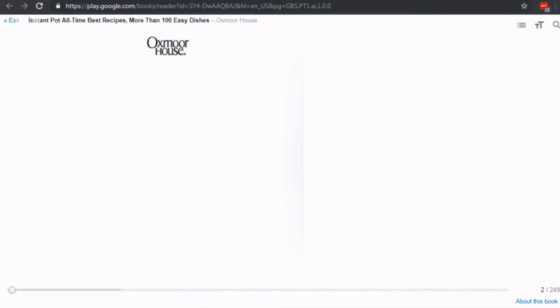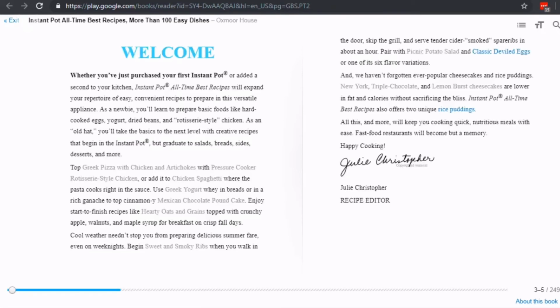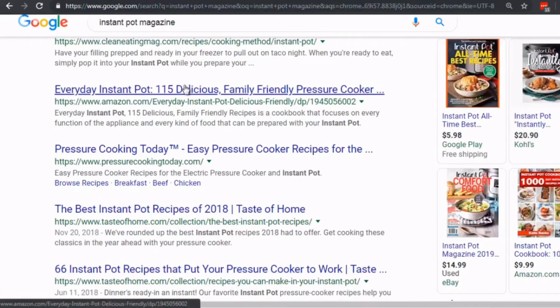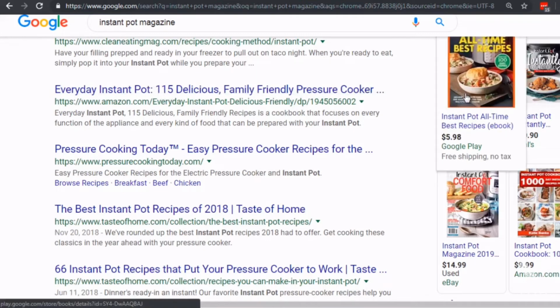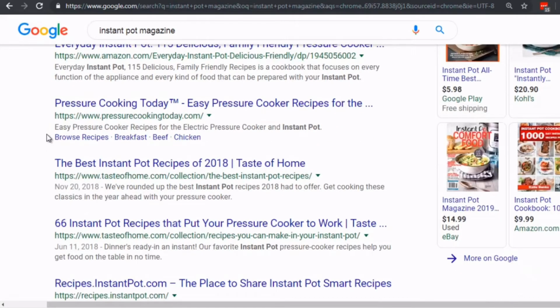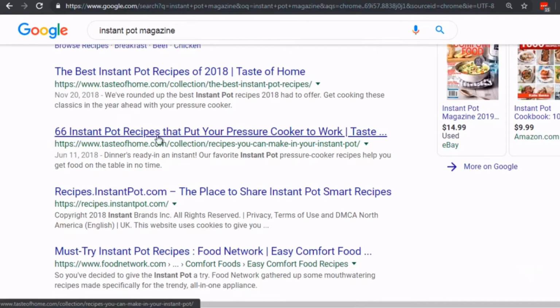Obviously here we're not going to copy word for word because that's plagiarism, but we're going to use something different. We're going to tweak it around. What we're looking for here is headlines. So let's go back here. It says everyday Instant Pot, 115 delicious, family friendly pressure cooker recipes. So we can say everyday Instant Pot, 6 delicious family pressure cooker recipes. So everyday Instant Pot chicken, as long as the words Instant Pot chicken are in there. We got 66 Instant Pot recipes that put your pressure cooker to work.